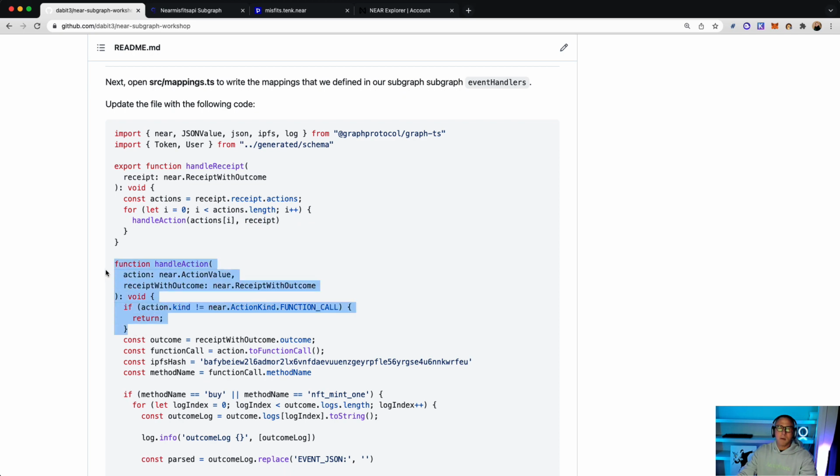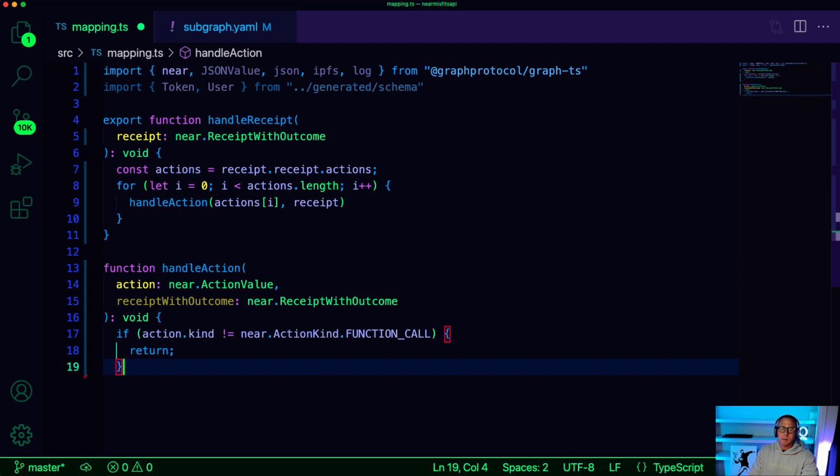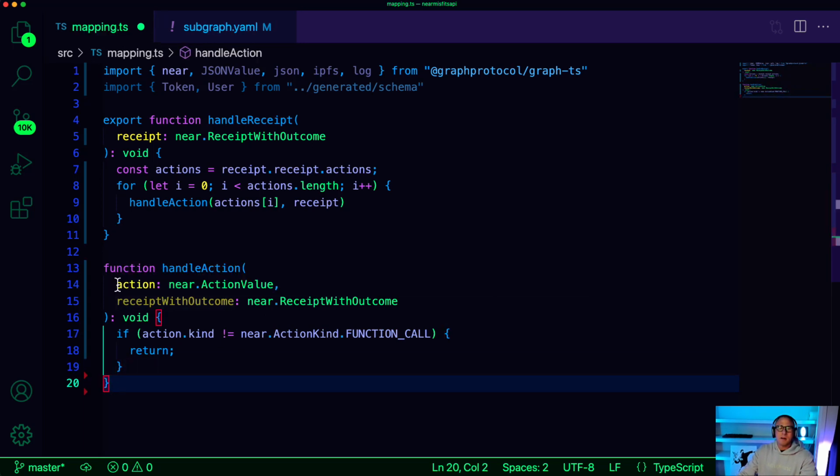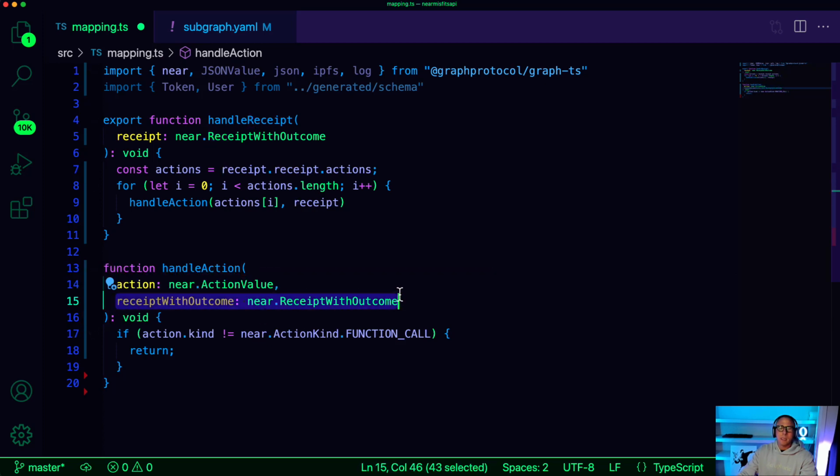And I will start by grabbing just this portion of this code. So here we're going to be getting a couple of arguments. We're going to have the action as well as the receipt. And we will then be able to write our business logic.